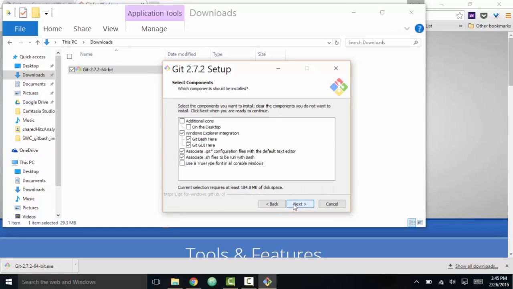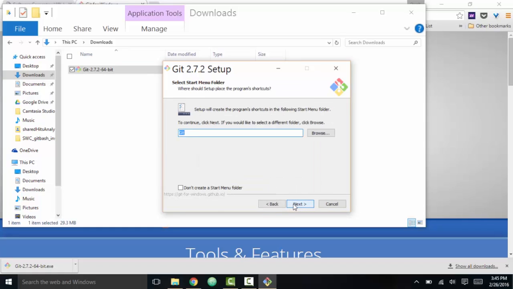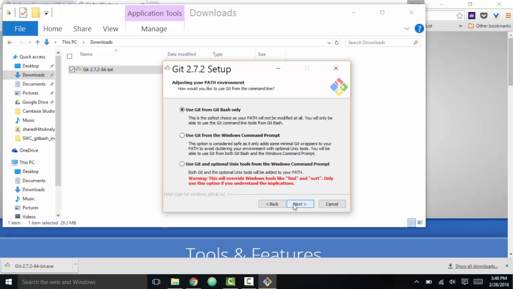Once it's opened, we can click Next until we get to the Adjusting Your Path Environment page. Here we'll click the option Use Git from the Windows command prompt, and then choose Next.